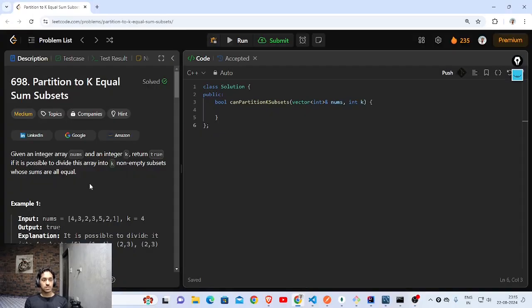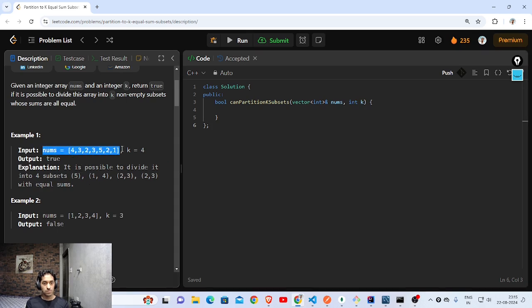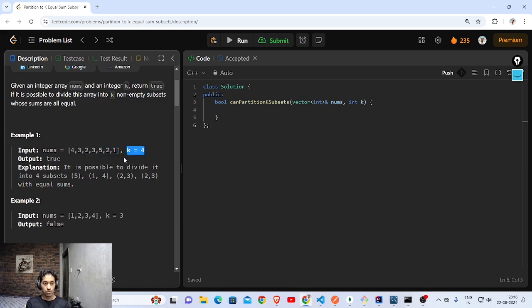Alright, so partition to k equal sum subsets. This is a good problem. We're given nums and k is equal to some value. We are asked if we can divide the nums array completely into k groups, in this case four groups, where the elements in each group sum up to some equal value. All of them must sum to an equal value.